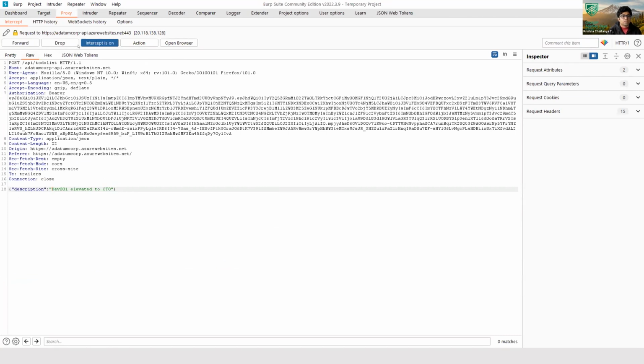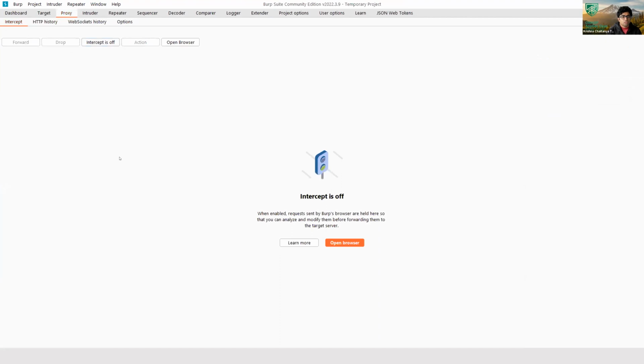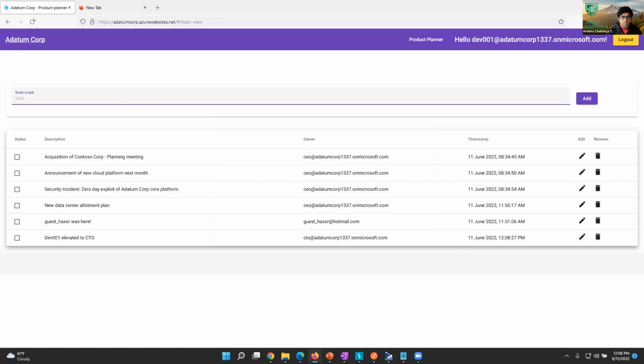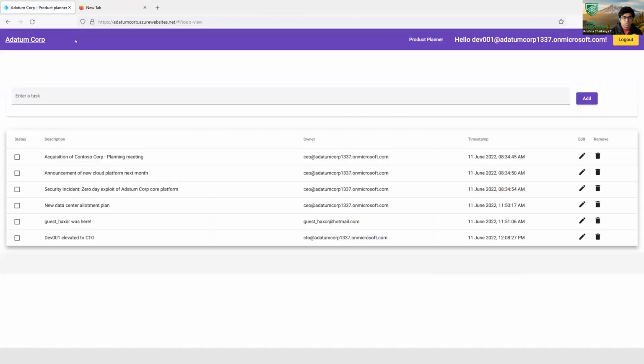Yeah, so I think that's pretty much it. And let's see how it goes. So now let's try to refresh this screen. Yeah. You see this dev elevated to CTO, and it shows the areas of CTO.